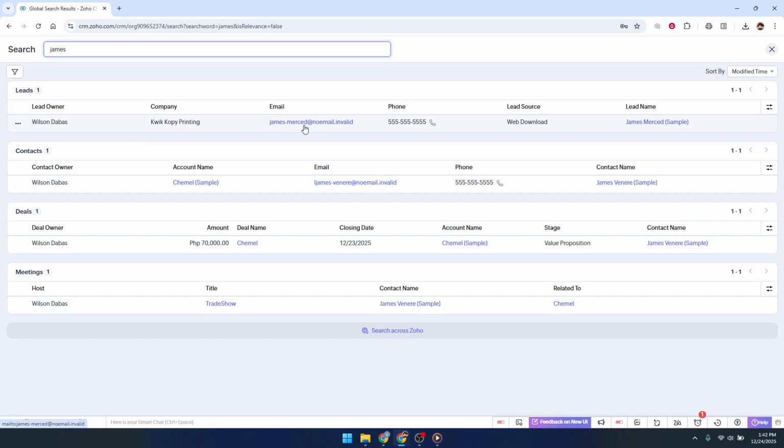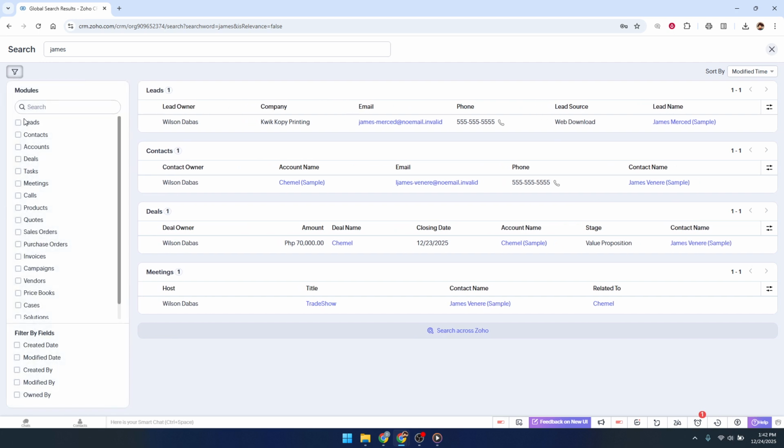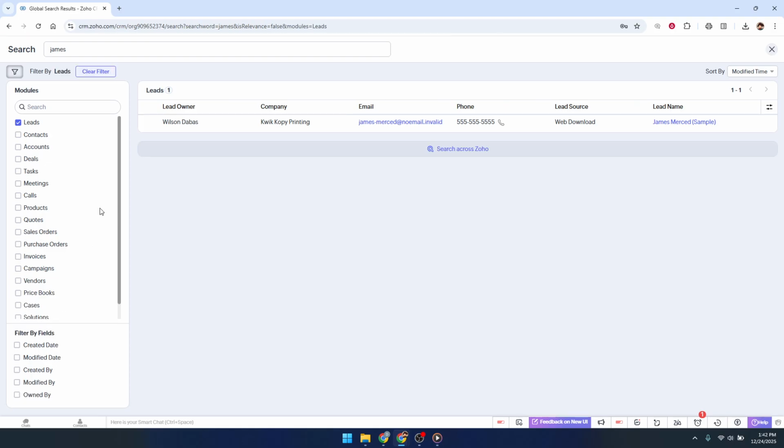If you only want to see results from the leads module, look for the drop-down or filter option near the search icon. Click that drop-down and switch the filter so that it focuses specifically on leads. This will narrow down the results and make it easier to spot the exact lead you need.